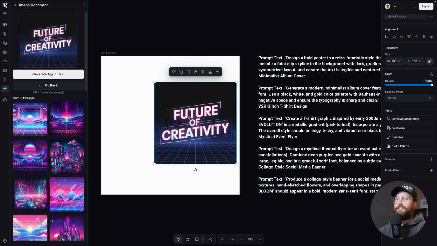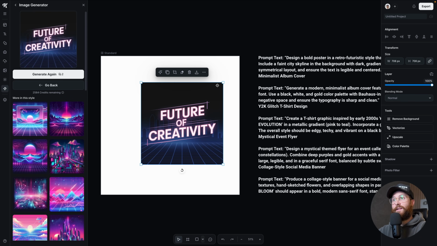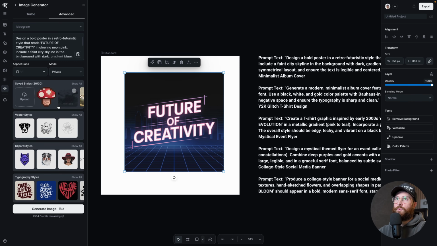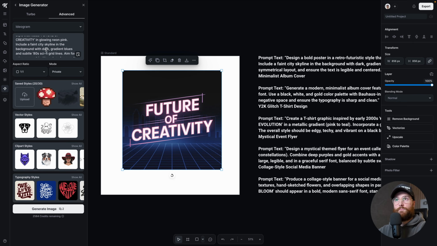Okay, this is actually pretty cool, and I really like the consistency of the letters. Let's go back so we can see the prompt here. Bold poster in a retro futuristic style that reads Future of Creativity. We did it. Glowing neon pink. Pretty close. It definitely has the pink around the white there. Include a faint city skyline. Definitely has that. Gradient blues and subtle 80s sci-fi grid lines. You got the grid lines. Aim for a crisp, symmetric layout and ensure the text is legible in the center. I think it pretty much nailed it.